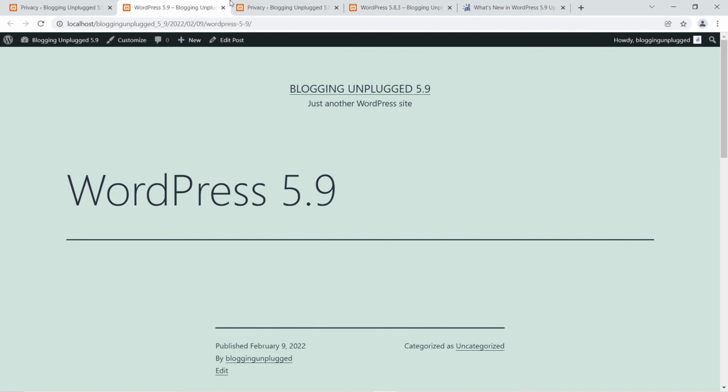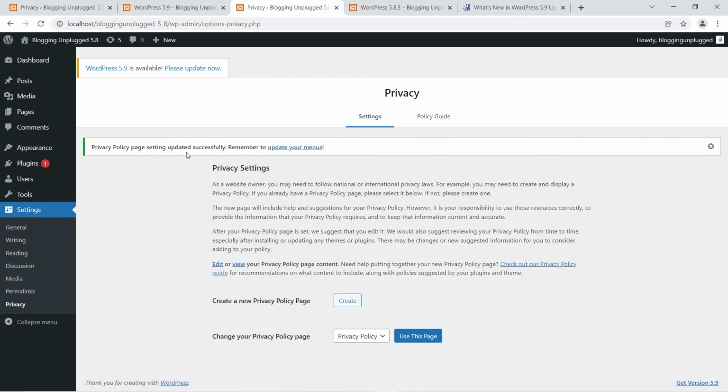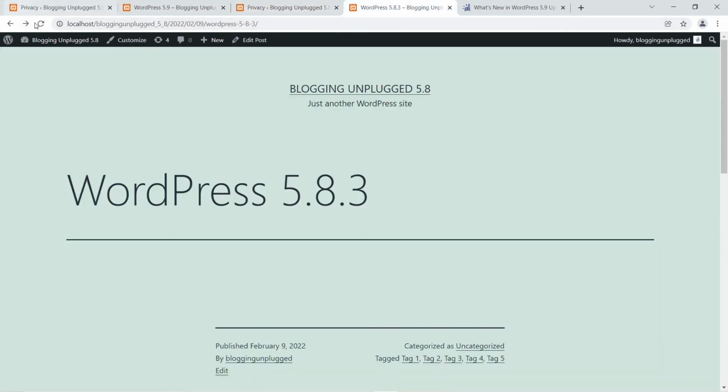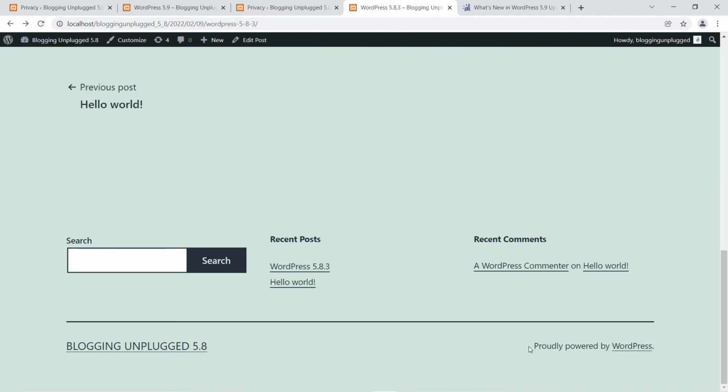I'll show you the difference. So here is the WordPress 5.8 tab. I'll go ahead and click use this page. Now I'm going to refresh this tab, which is the WordPress 5.8 tab, and you will see that there is no privacy policy page being linked through the footer.